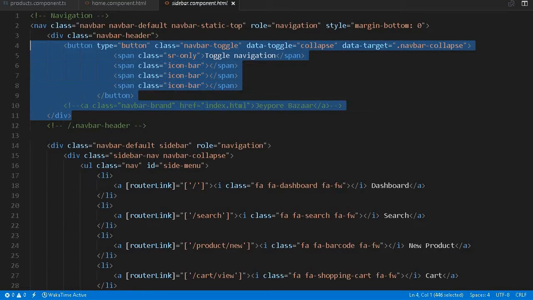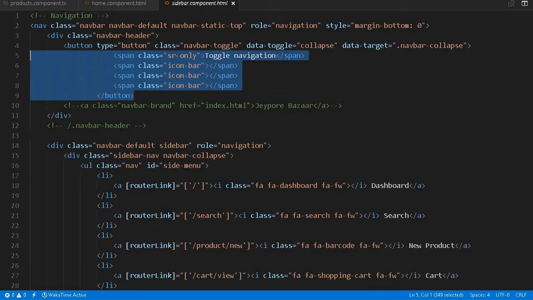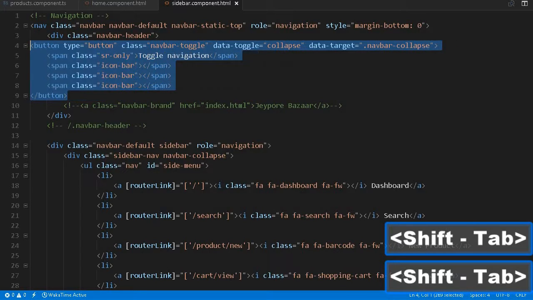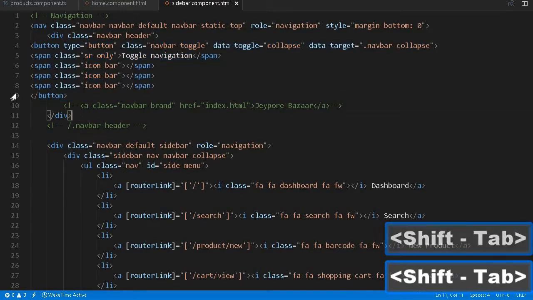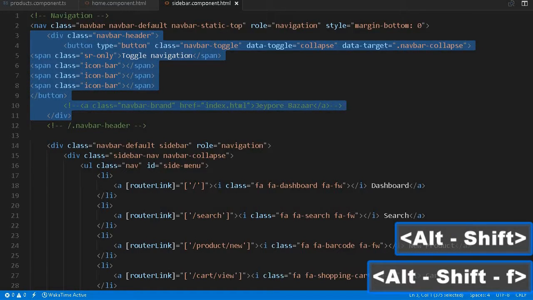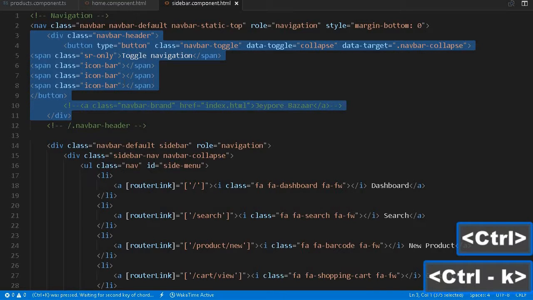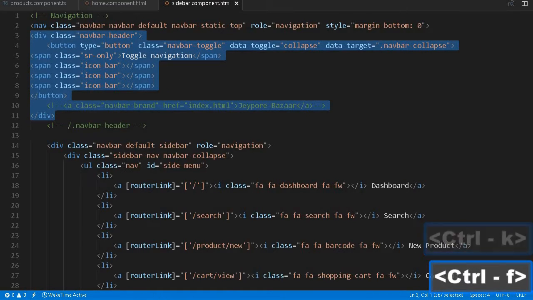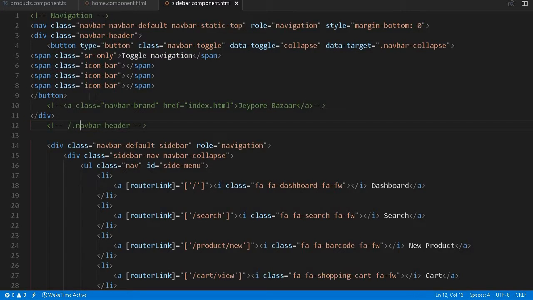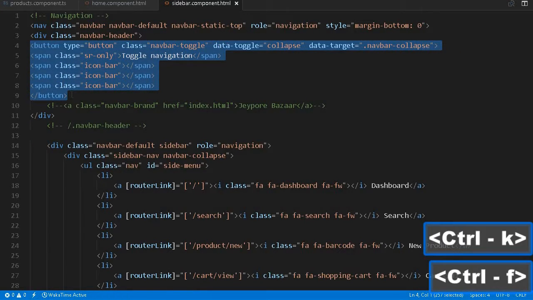Or we can select a piece of code and press Alt Shift F. I think this is not recognizing, but okay, let us try to do this after. We can do format with Alt Shift F. Okay, so the button is formatted. If you want to format a selection, Control K, Control F. So it is formatted only based upon the selection. Control K, Control F. It is formatted.